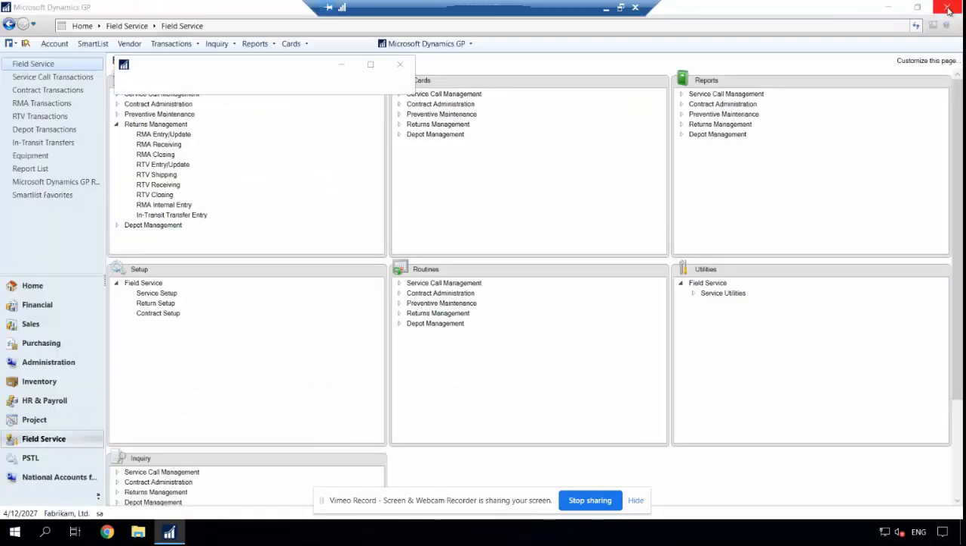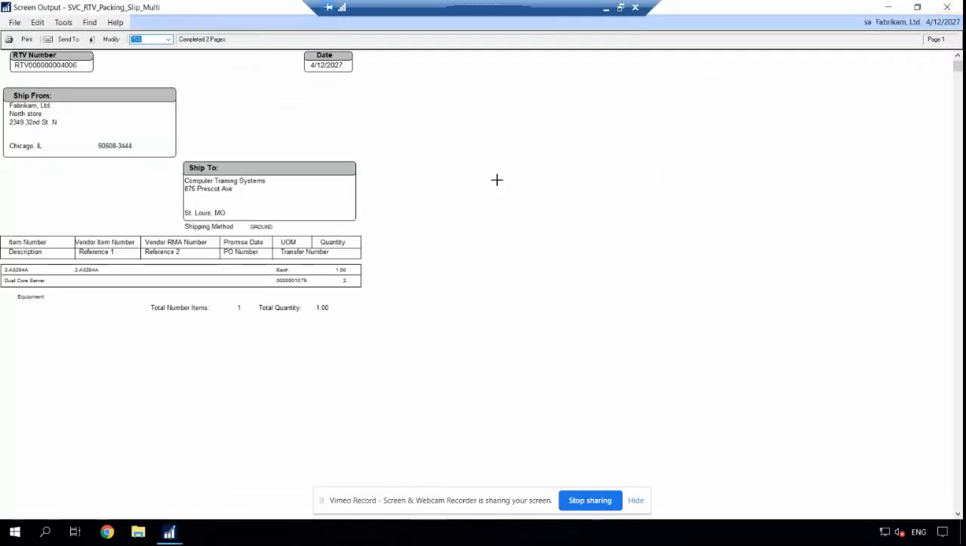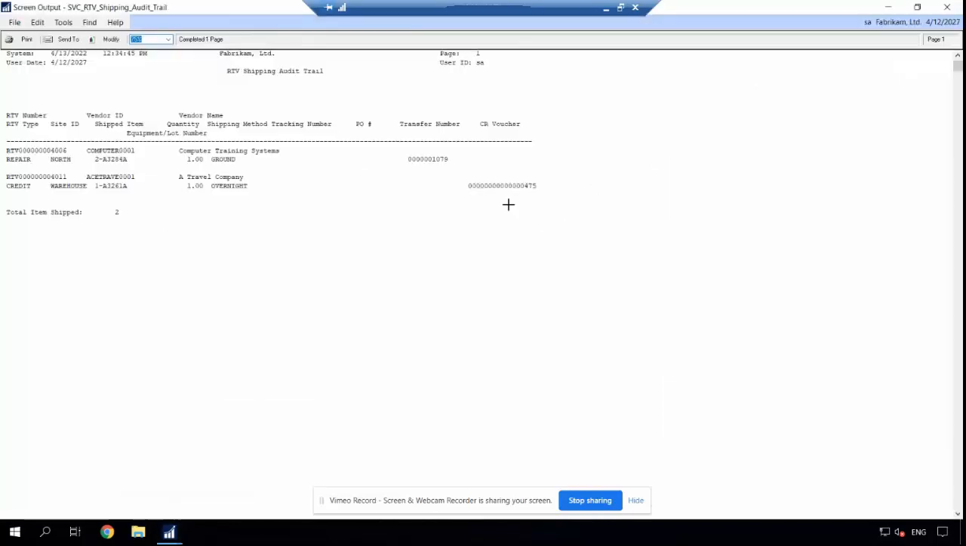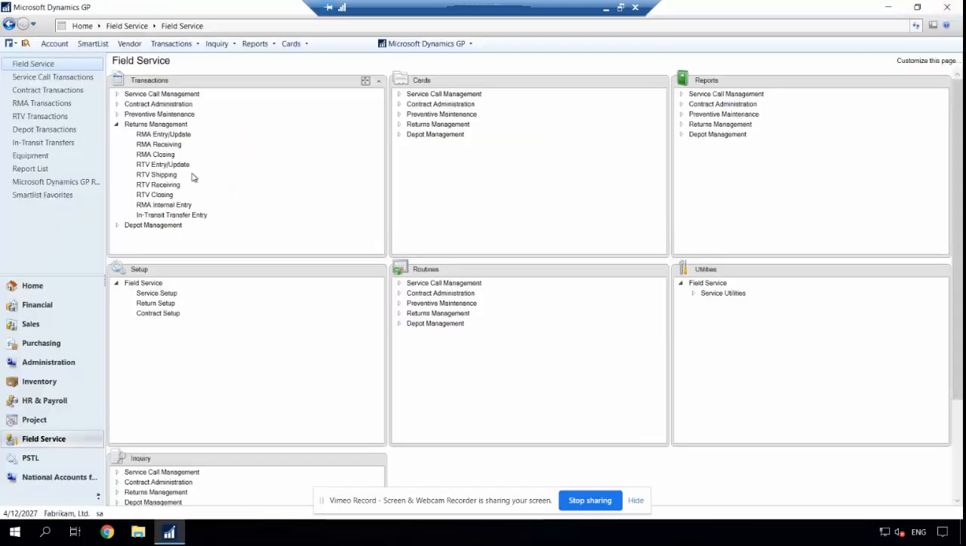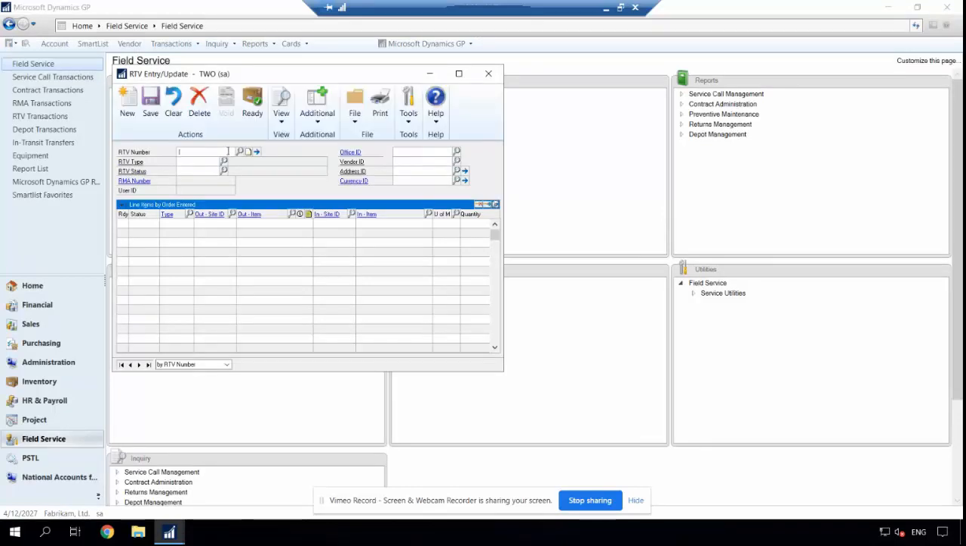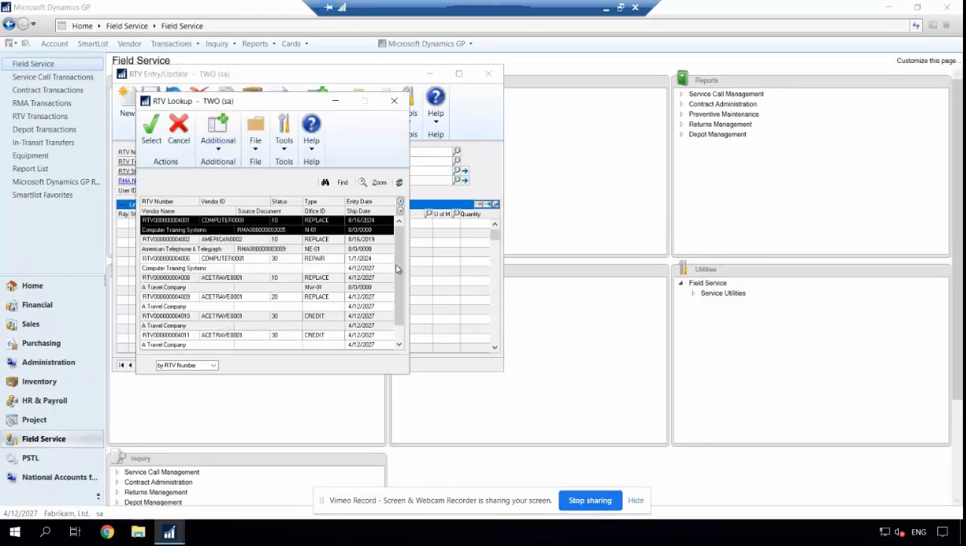Great. Here's my first return. And here is my packing slip number for us as well. Okay. So I'm going to be putting those in there. There's my secondary audit trail. Now we can come back into our RTV entry window. Go and take a look at our RTV here.